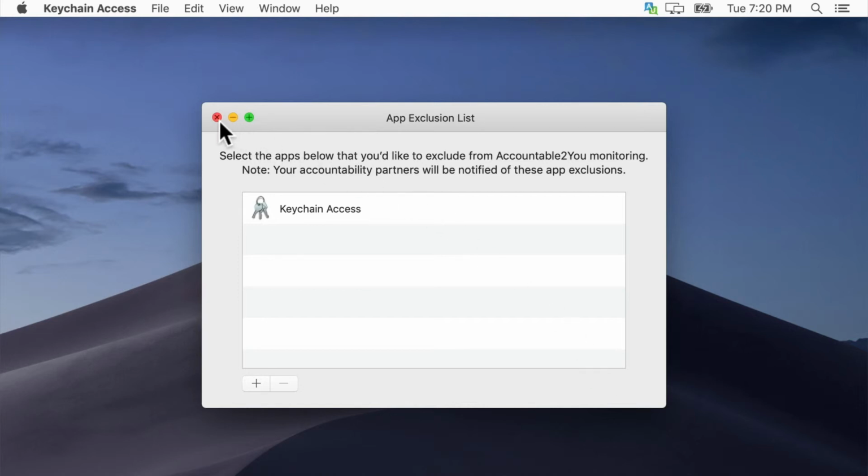If you have more than one user account available on your Mac, you'll need to install the app for each user account. You can give each one a different computer name to help you track what activity comes from which user account.